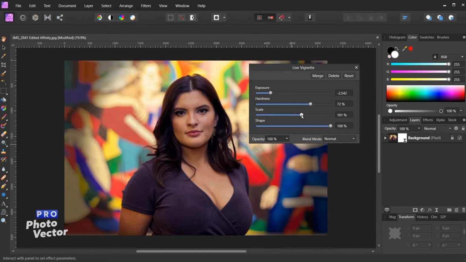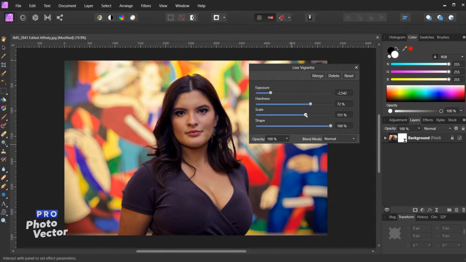And you can see that as I increase the scale more and more, the vignette's gonna get pushed further and further out to the corners until eventually it just disappears. So that's what the scale value does. It just increases or decreases the size of that circle or ellipse in the center. So I'm gonna go with around 108.